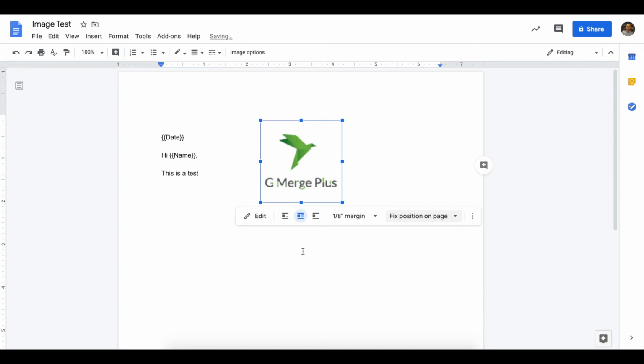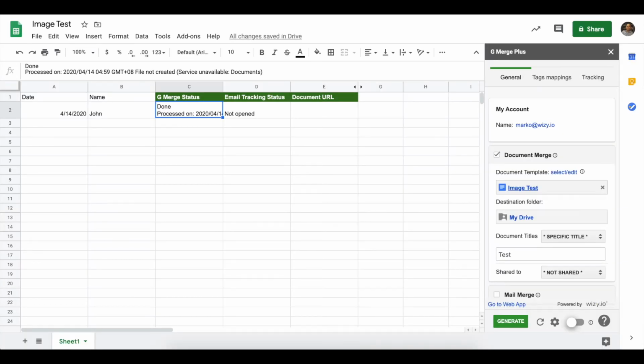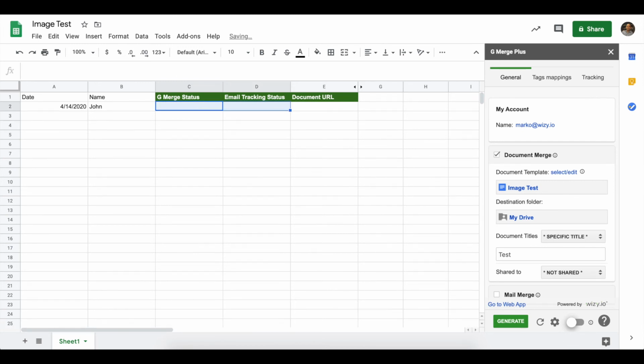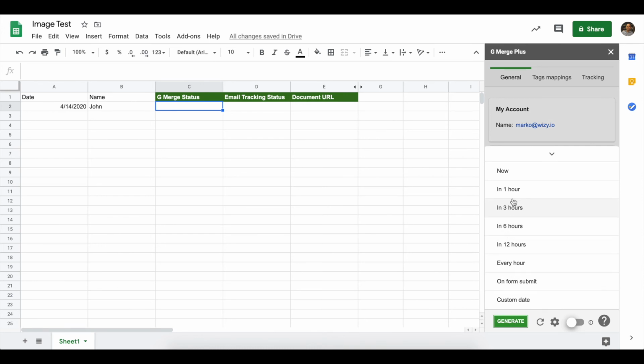And we now end up with an image that is inserted as a drawing, and we've also restored the preferred text alignment. So we are now ready to rerun our Gmerge Plus campaign, and let's see how that turns out. So going back to our Google Sheet, we will just clear out the Gmerge status and email tracking status, and then click on refresh your data just to make sure that everything's in sync. And then once that is loaded, click on generate and then now.